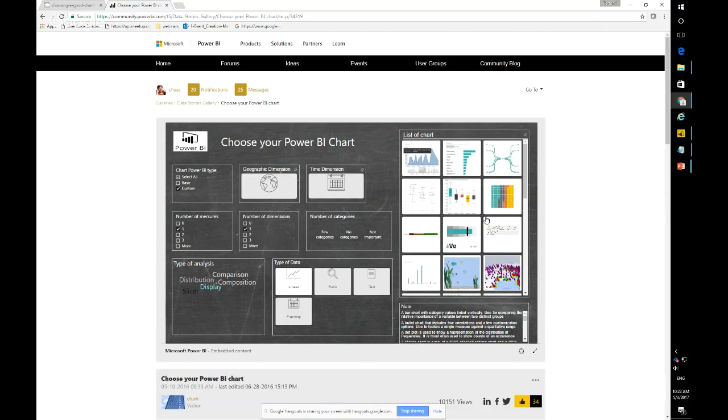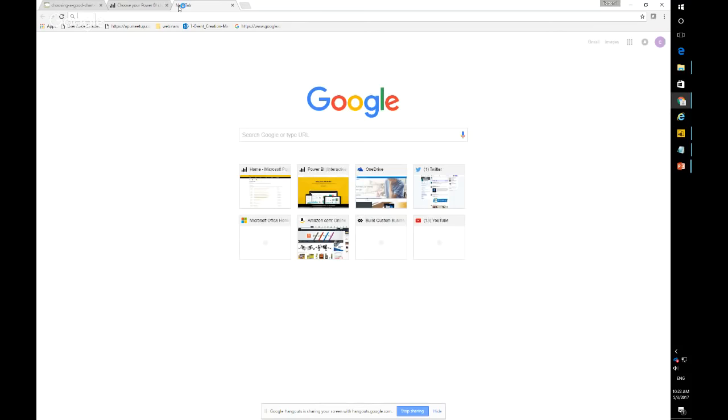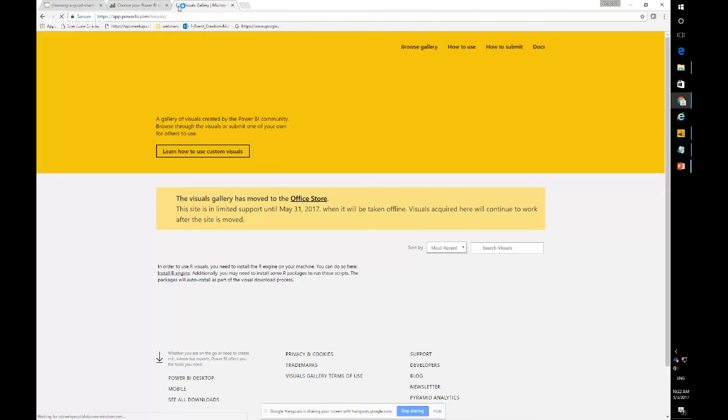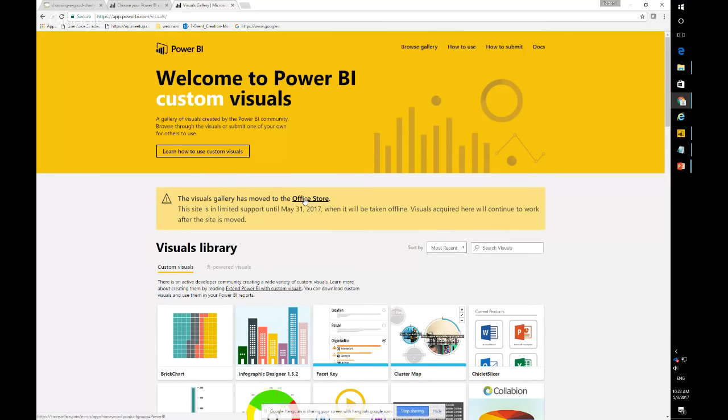I love also on this one, the use of the chiclet visual as well. So if you haven't looked at the chiclet visual or don't even know about it, those other additional visuals can be found at visuals.powerbi.com. And you'll see that we're actually changing to the office store. So let's take a look at that one in a second.